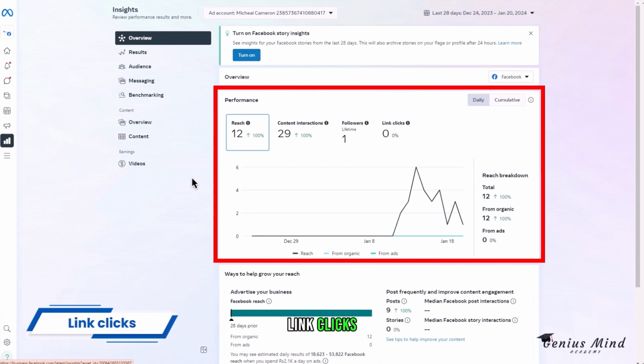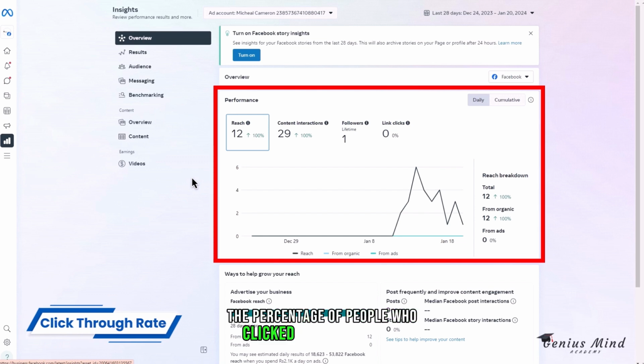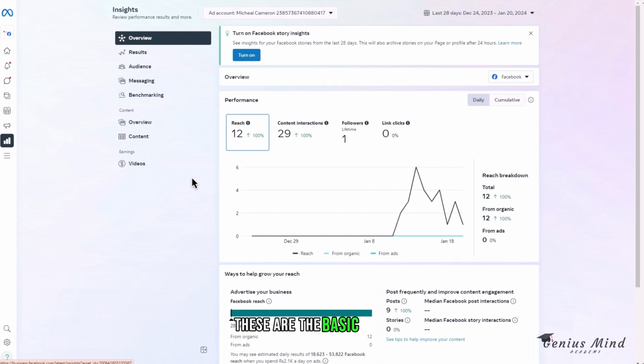Link clicks, the number of clicks on links within your posts. Click-through rate (CTR), the percentage of people who clicked on your content out of the total who saw it. These are the basic metrics, and based on these, we can improve our insights performance.